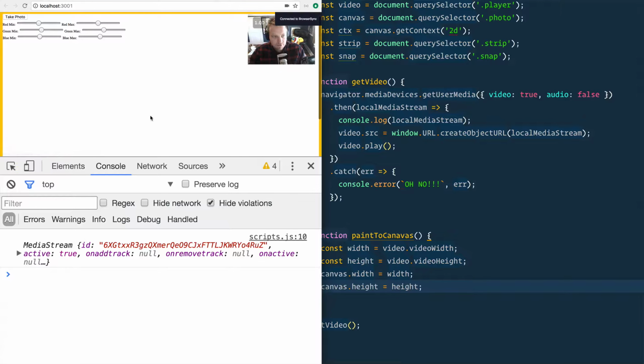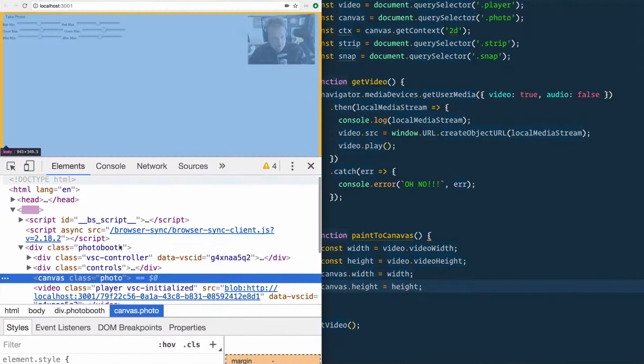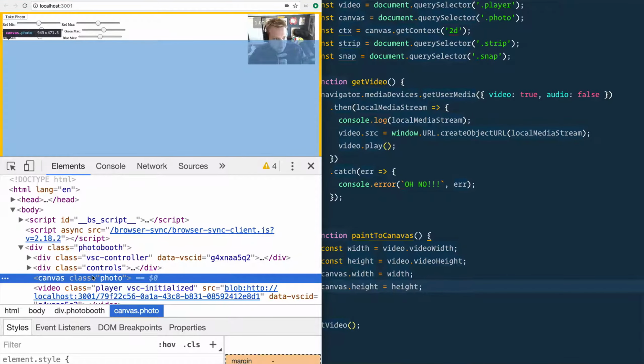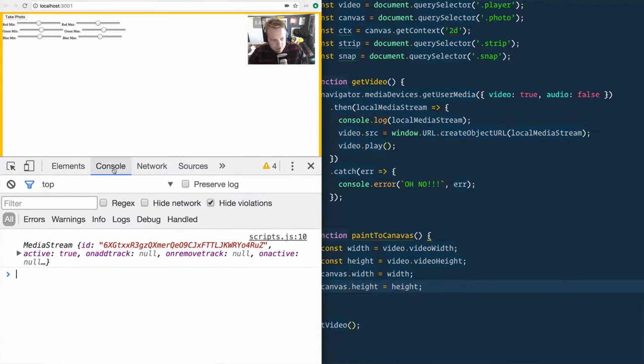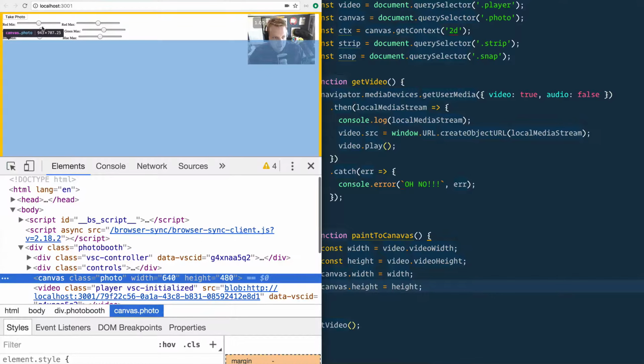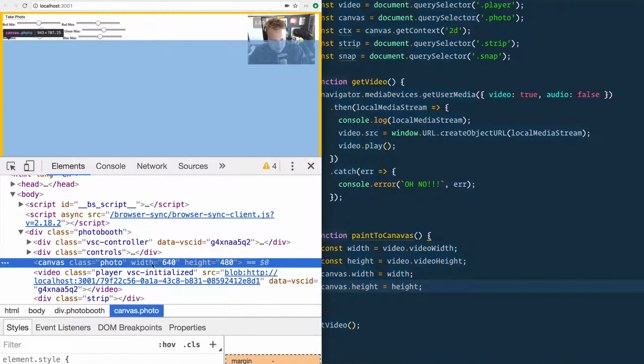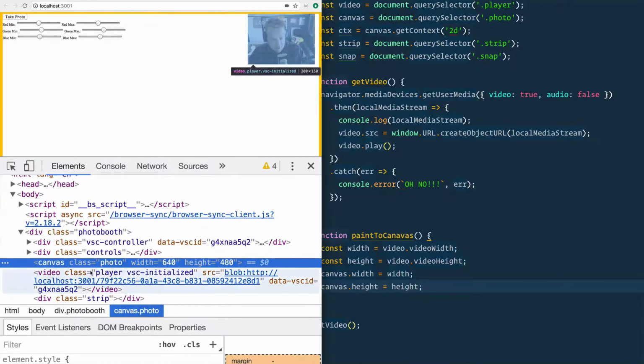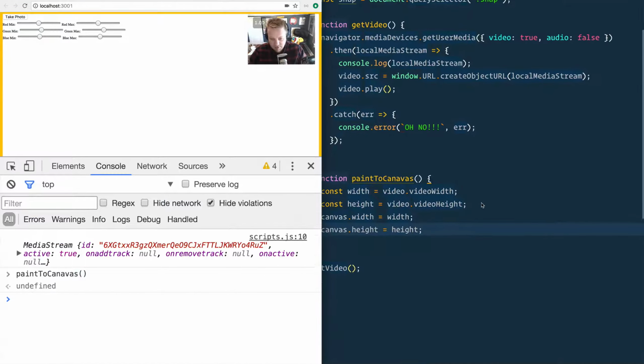Good. Now, if you refresh and you inspect this canvas here, you'll see that right now it's 943 pixels. But if I were to call paintToCanvas, it will then be changed. It still shows me it because I'm stretching it with CSS, but the width and the height have been explicitly set on the actual canvas.